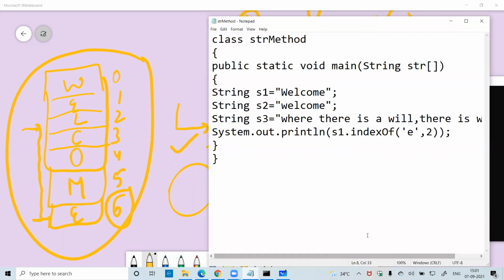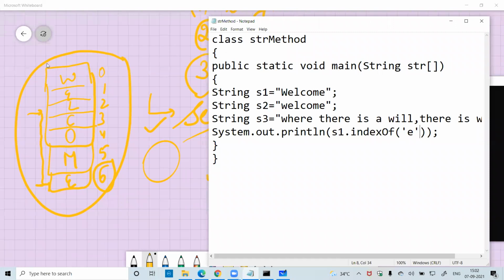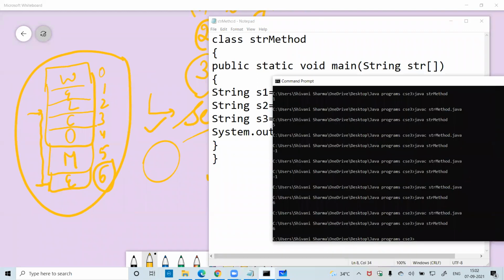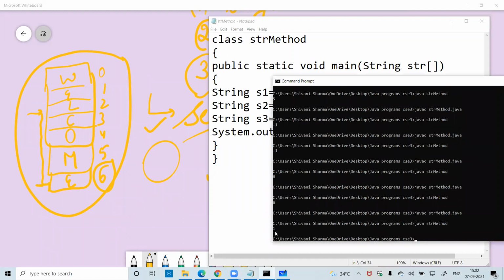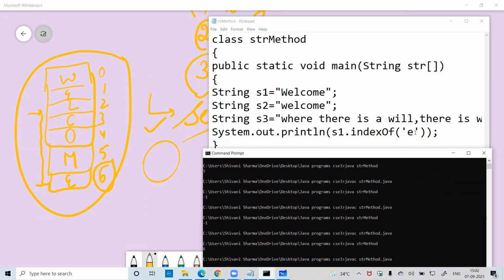If I remove this parameter and save the code, you can see it starts searching from the 0th location. And where did it find E? At the first location. So the answer will be 1, as you can see in the code also. If I run the code, you can see the answer is 1 because I have not specified any particular location. That represents starting the search from the starting position.